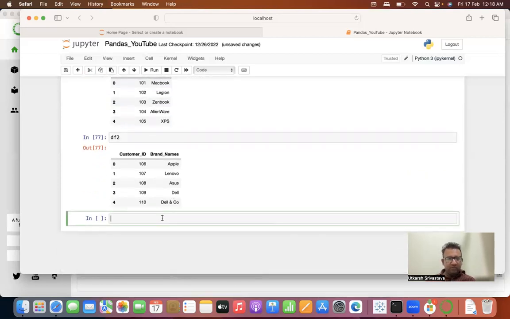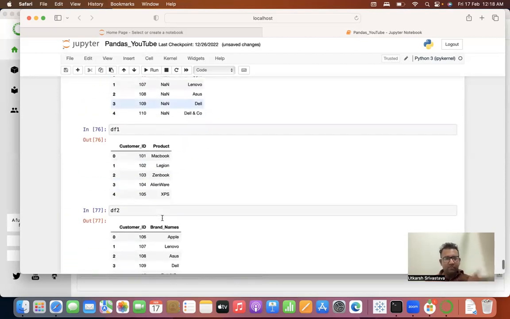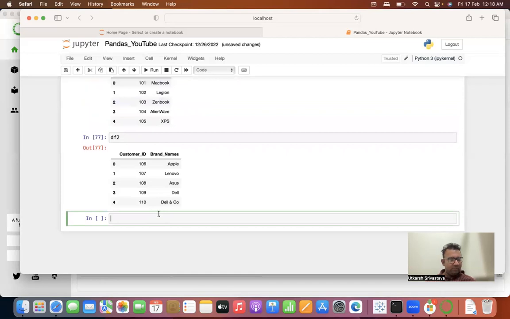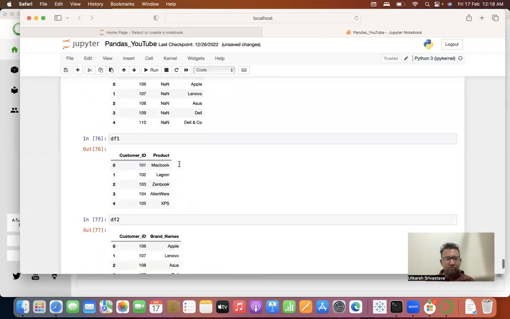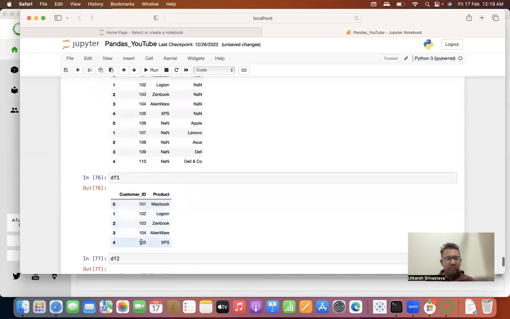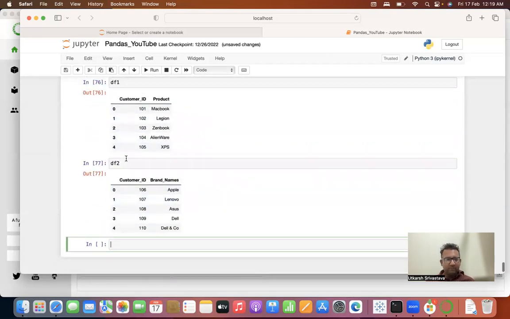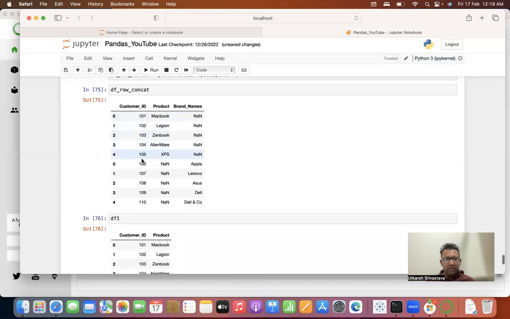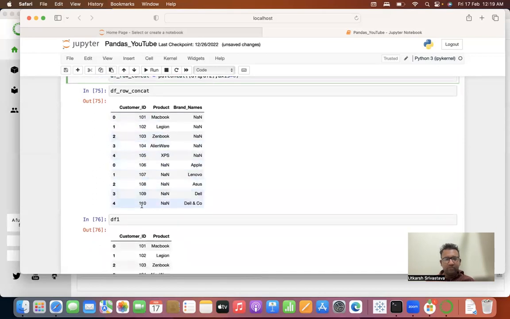So we have done df1 and df2 concatenated, and we saw the concatenation through rows. As you can see, 101 till 105 is df1, and 106 till 110 is df2. The row concatenation has put 101 till 105 of df1 over here, and 106 till 110 row wise.